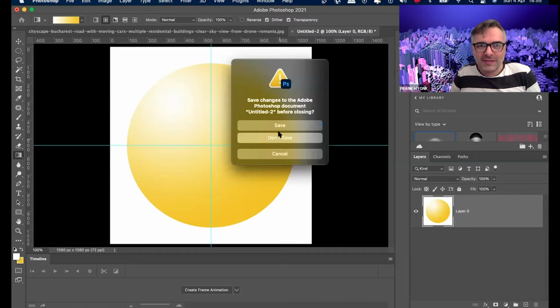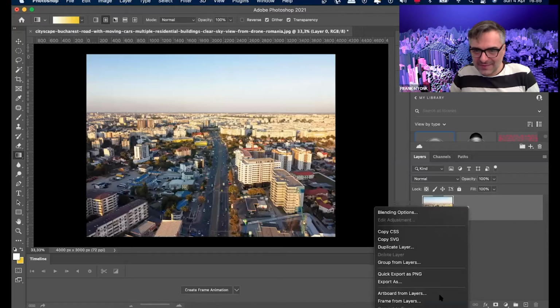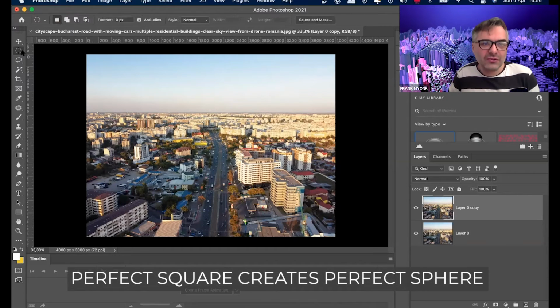So the next thing I want to show you is this image. This is Bucharest, your city, and I want to create an orb. We'll create another layer because I want to preserve this layer, which is under the background. And I want to create a perfect rectangular selection. And this is more or less the middle.